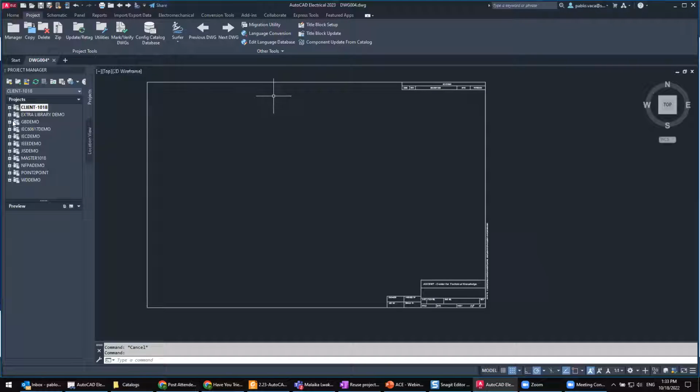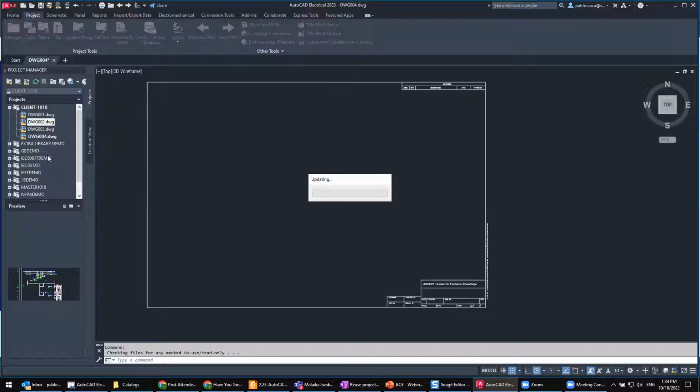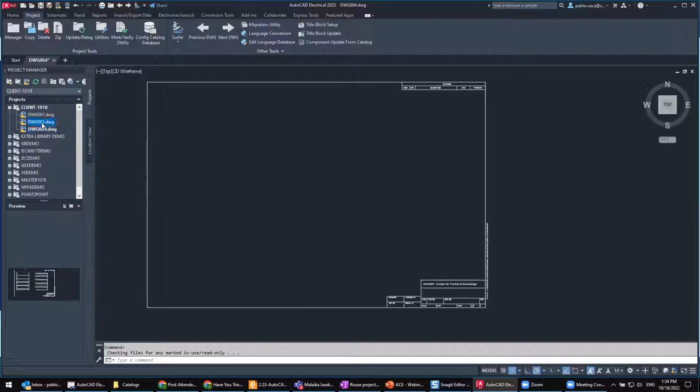So for example, what I'm going to do from here is remove this drawing, so I have a drawing that has no information at all. Here you can see that this one has zero information, this one only has ladders, and this one has zero information. So this is a project that doesn't have any components placed yet. It doesn't have any footprints, any schematic components, and most importantly, it doesn't have any part numbers. That is the key.